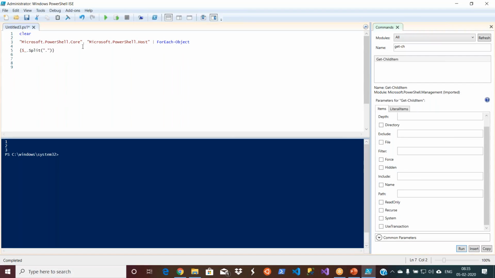So for each object, I have two objects here. One is Microsoft.PowerShell.core, you can give any name, and the other one is Microsoft.PowerShell.host. For each object, what I am doing is splitting that string by dollar. So you know this dollar already. Let's go and execute this.